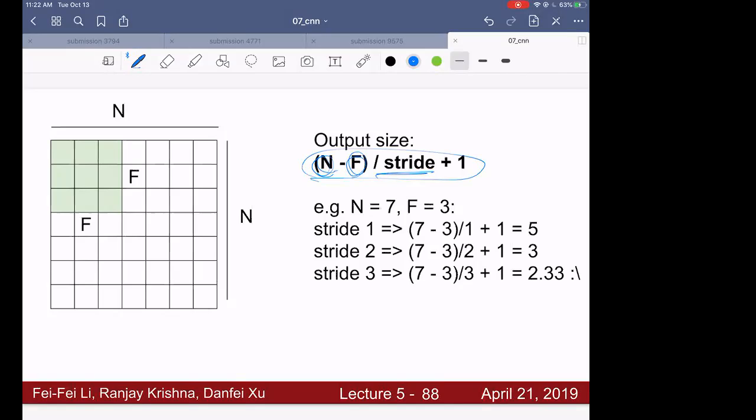So for example, if you have an input image of 7x7 and a filter of 3x3, and you use stride one, then you use this equation and you obtain 5, which means you're going to get a 5x5 activation map. If you use stride two, you're going to get a 3x3 output. And if you use stride three, which doesn't fit, you get a fractional value, which is not a good idea. So you can use stride one and two.